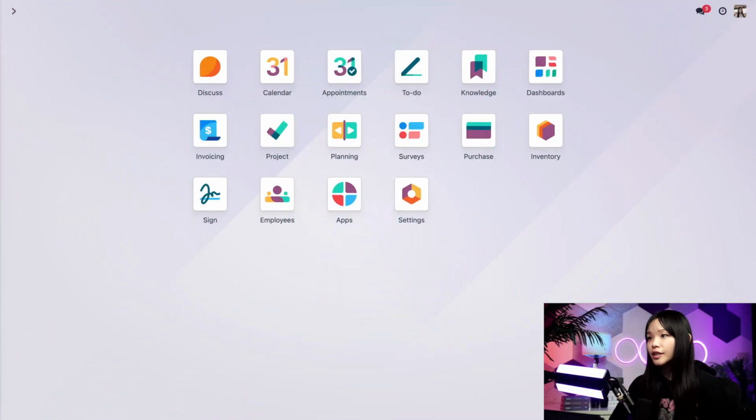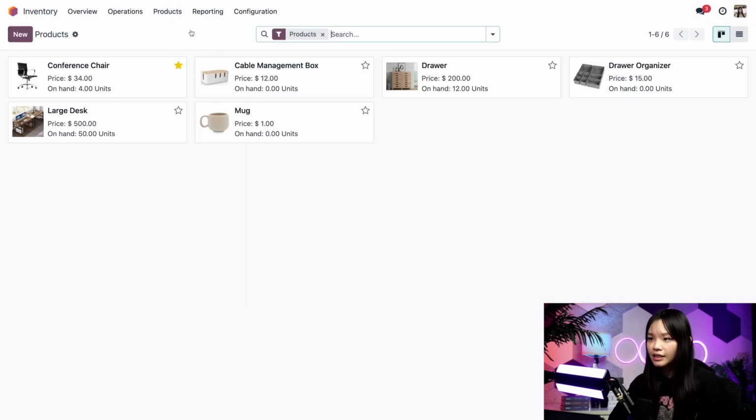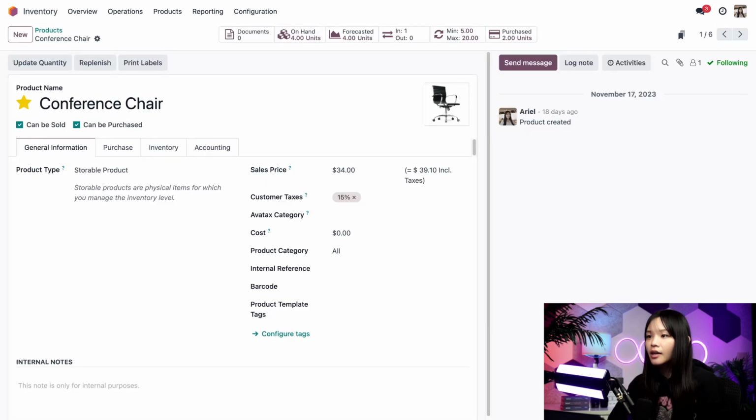So let's dive in. Let's say we want to ensure a minimum forecasted quantity of conference chairs, but we don't want to keep manually checking the amount we have on hand. To do that, let's check out the reordering rule I created for the conference chair by going to the Inventory app. Then we'll click on the Products subheading, access the products list, and go into the conference chair's product form. On the product form, we'll go to the Purchase tab to ensure we've listed at least one vendor.